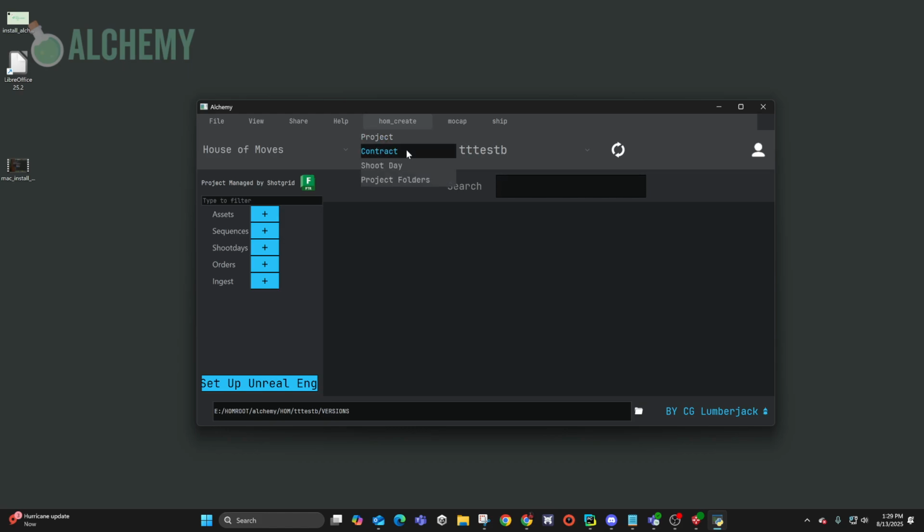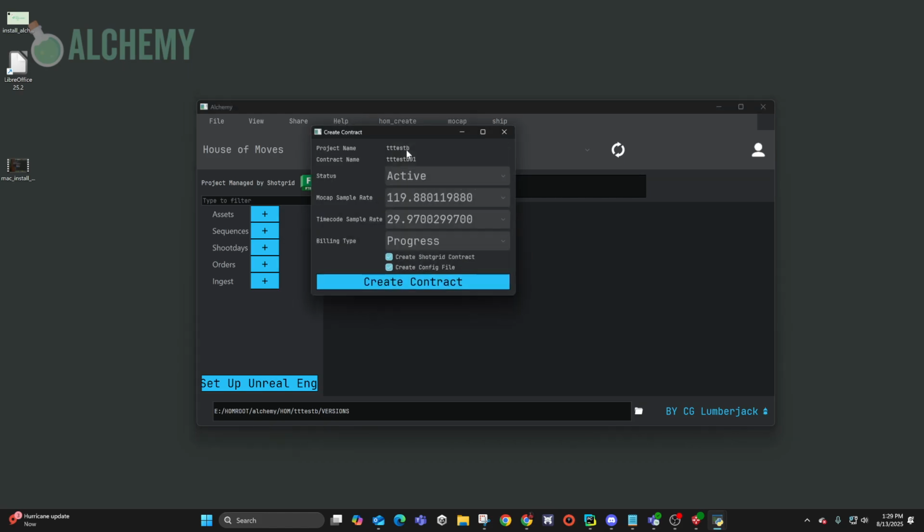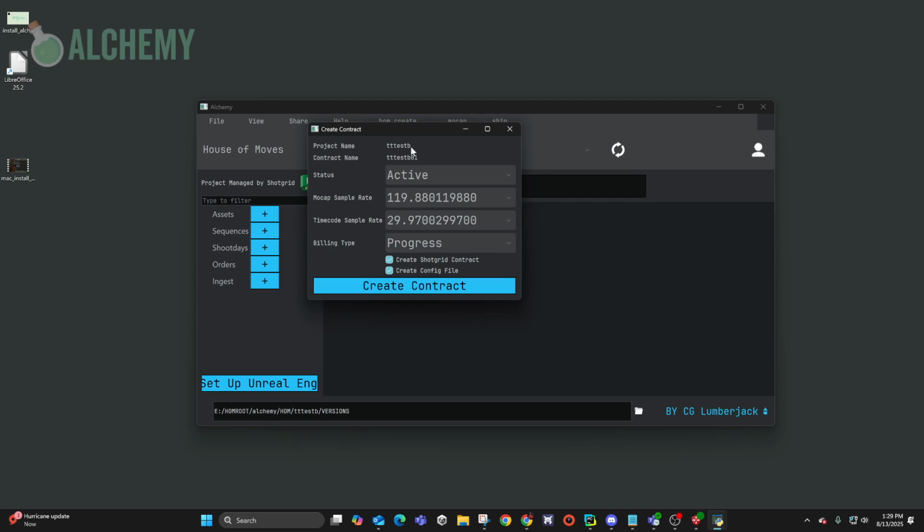So if I go here and I do a contract, it's going to know that I'm working in TTT test B. And it's pretty smart. It'll see if there's any contracts. If there isn't, it'll make this contract a 1, and I can just hit the create contract button, and it'll create a contract in shotgrid. It'll also create the config file for that contract on disk. So we'll hit that.